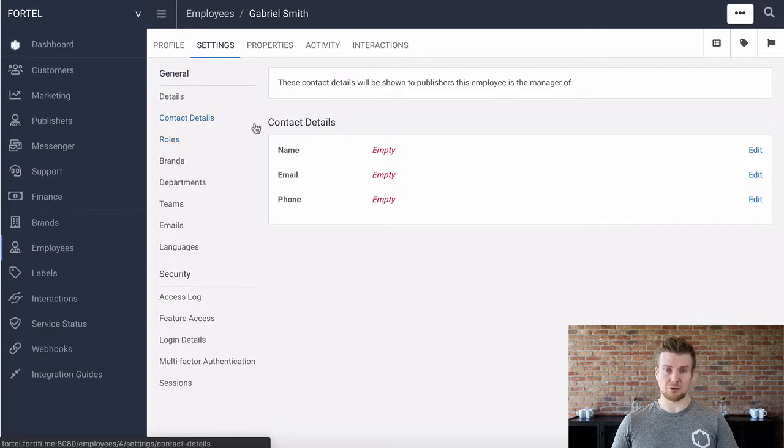If you need to get hold of your employees, it's useful to have all of that information in the one place. So you can upload that into Fortifi here, meaning you don't have to root around some contact records outside of the system. I've already mentioned that we need to assign them some roles and brands, departments, etc.